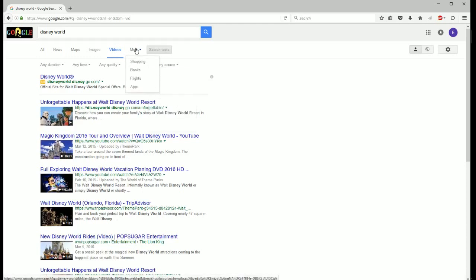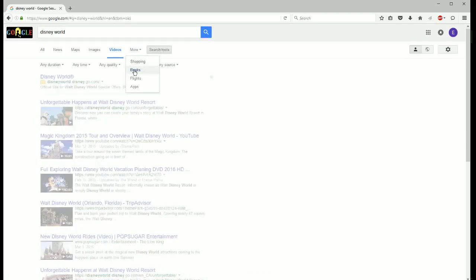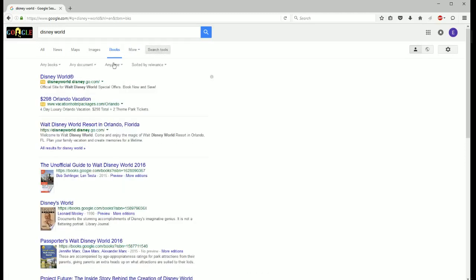All right, now we're going to click this More drop-down tab, and we're going to skip Shopping because Shopping does not have Search Tools. And we're going to go to Books and click Search Tools. And you can filter by having just books that have previews available, or Google eBooks, or free Google eBooks, which is pretty convenient for those people that just want to have free book options. You can also change it so instead of showing any document, it'll only show books or just magazines.